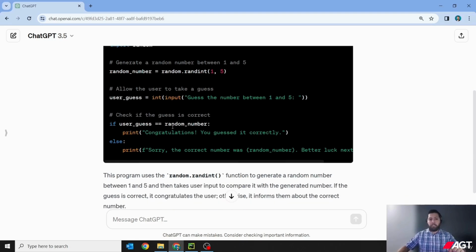Now, if they guess the number correctly, and this is the if part right here, right? The if statement is a control statement to control the flow of the program. So if we want it to flow this way, then it depends on if the condition is met, and otherwise it'll flow the other way. So it depends on what they enter in, what their guess is.